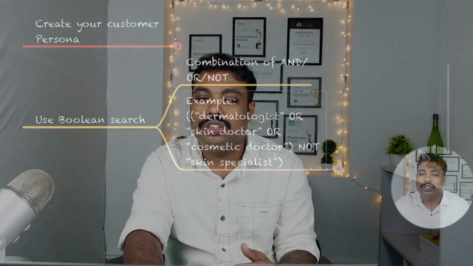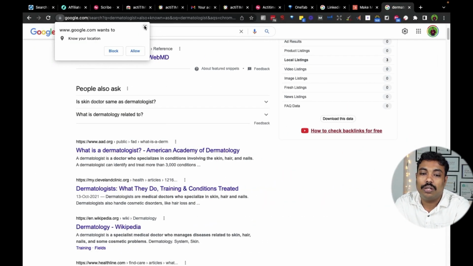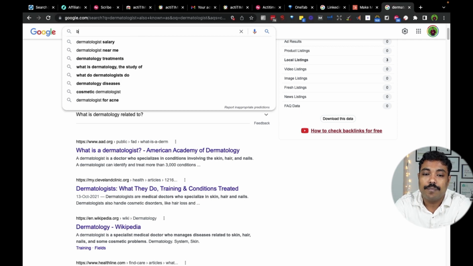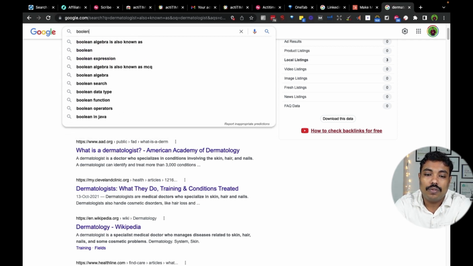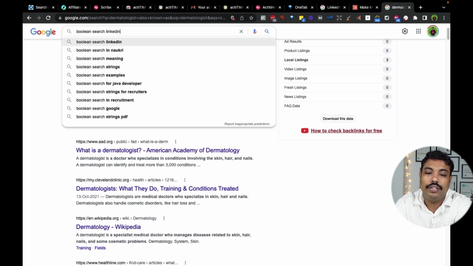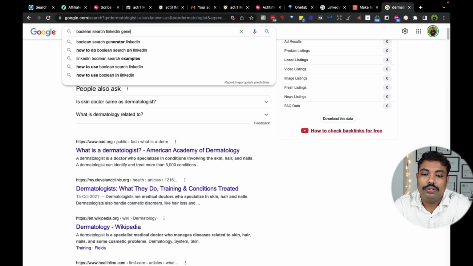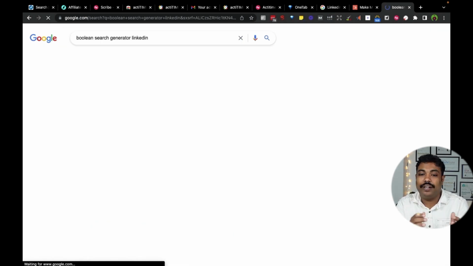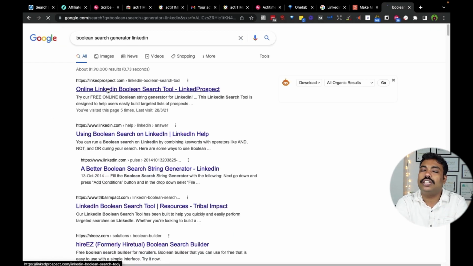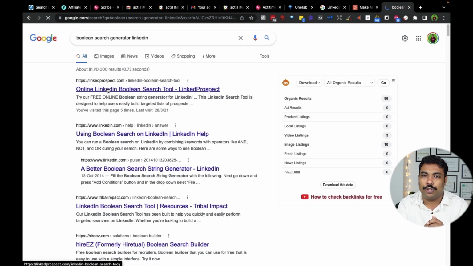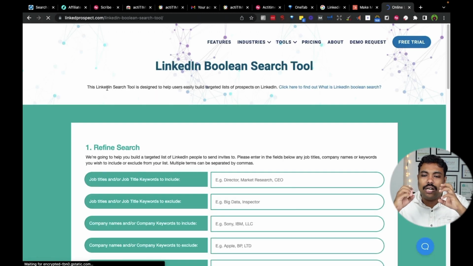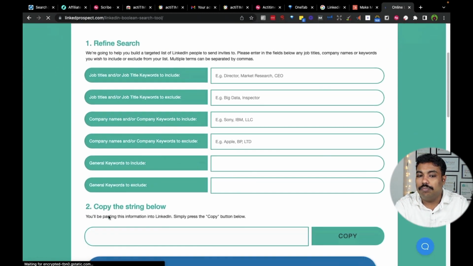So there are so many tools which help you to create a Boolean search. You just need to go to Google and search for Boolean search generator, Boolean search LinkedIn generator. If we search like this, we will get a lot of Boolean search generators, and in that generator we can use these commands.